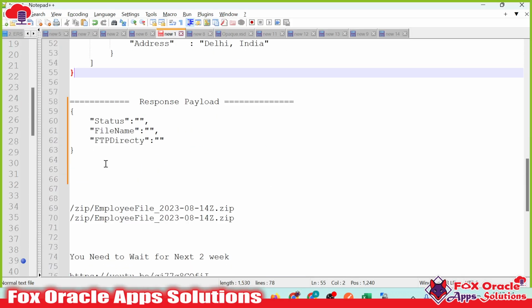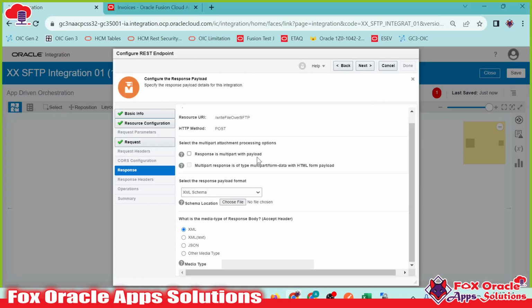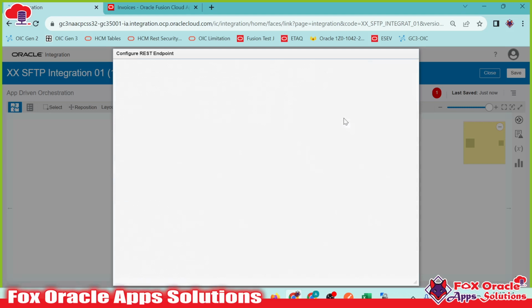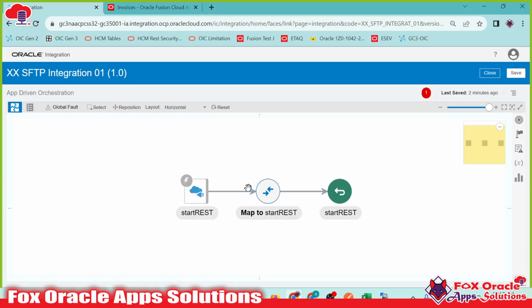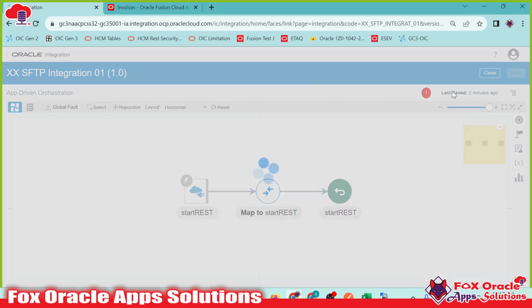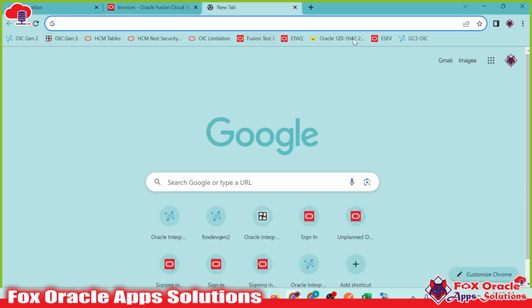So here we have already created the sample payload for the response. I will configure it here now. Okay. Next, and done. So we successfully configured the REST endpoint so that we can add the request and the response payload.